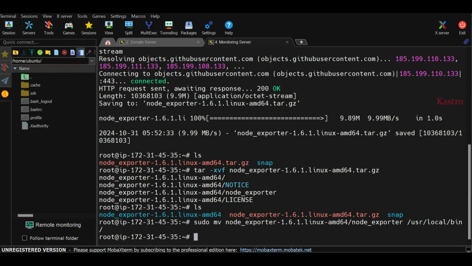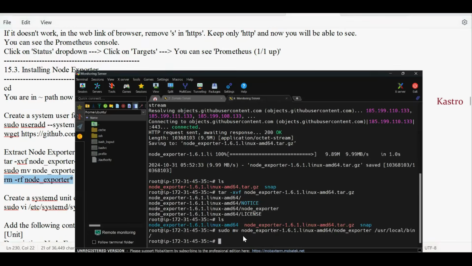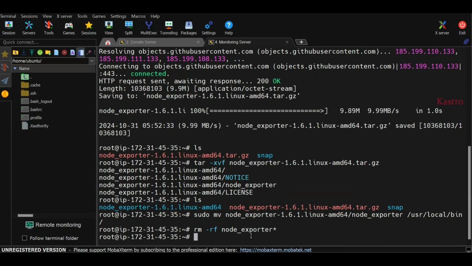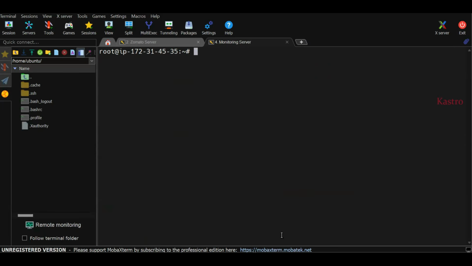And once that is done, then we need to remove the node exporter tar file because we no longer need it. This particular step is completely optional. If you want, you can do that. Otherwise, if you don't do it also, there won't be any issues. Right. Now, if you do ls, you can see the particular directory is available now. So, right, let me clear the screen now.